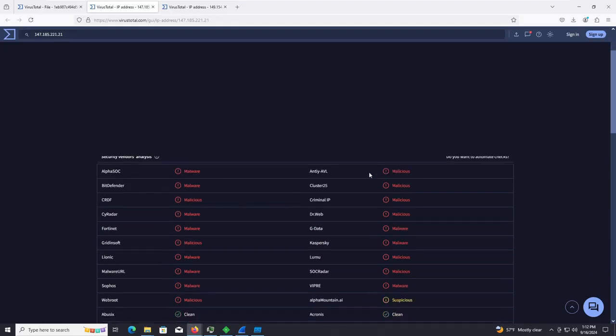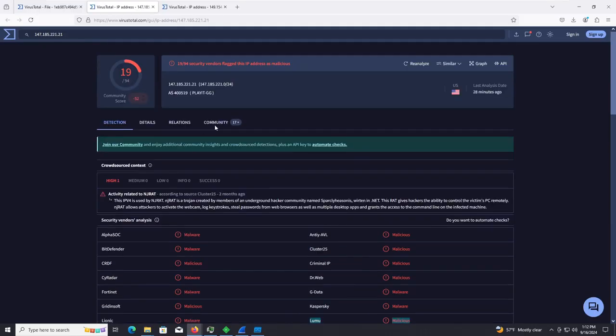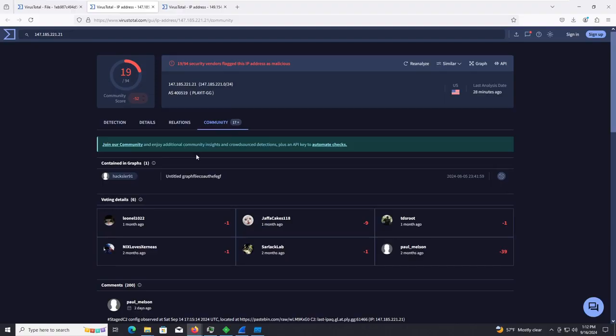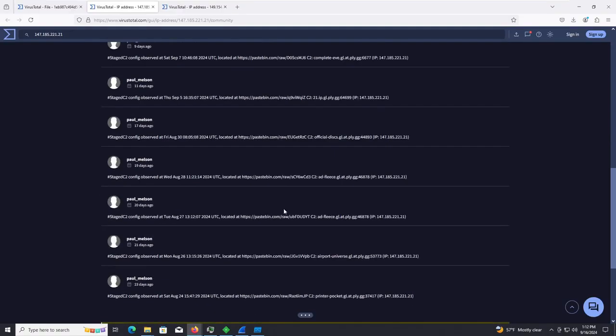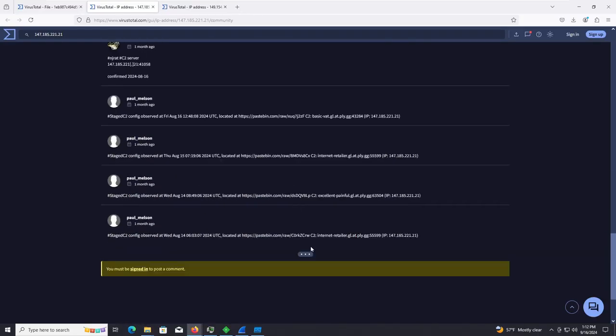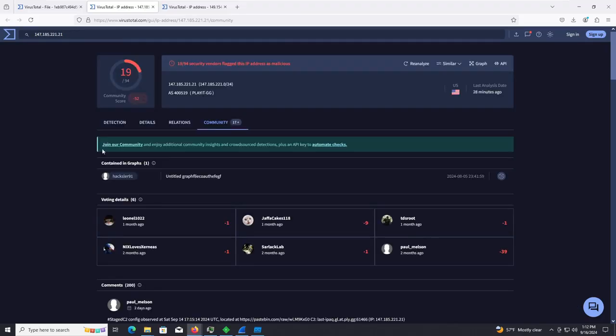But you've got AlphaSOC, Bitdefender, Criminal IP, GData, Kaspersky. So everybody that's important is picking up on this. And of course, the community is picking up on this as well. And even Jaffa Cakes left a comment on a URL or an IP. That is not normal.